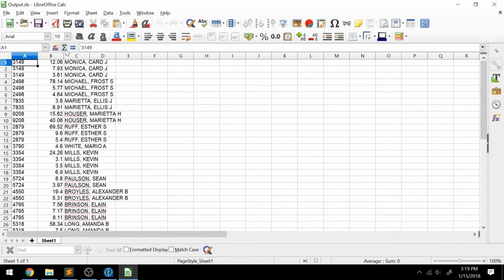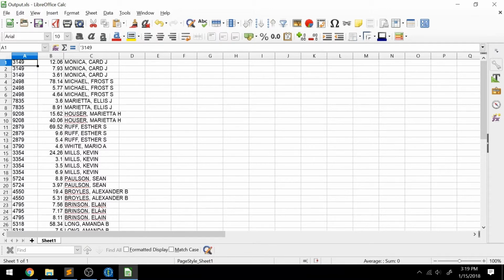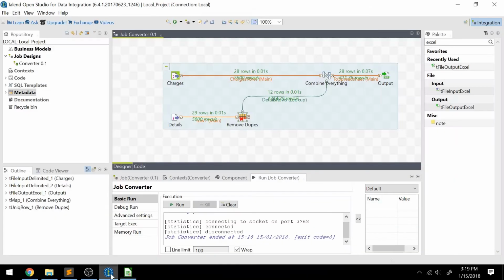Sure enough, here we are. We have the customer ID on the left, the amount, and the name. And of course the name being pulled from the details file, and these two columns being pulled from the charges file. Very cool, right?